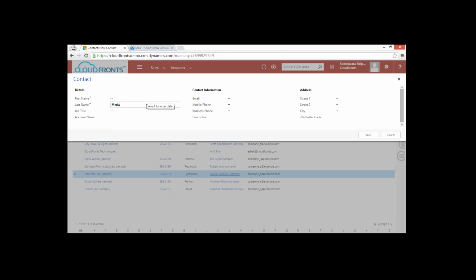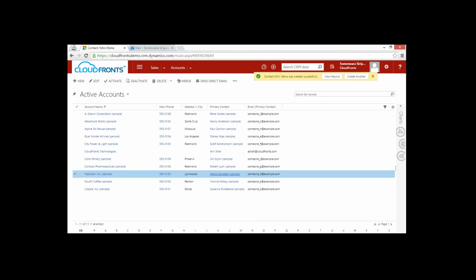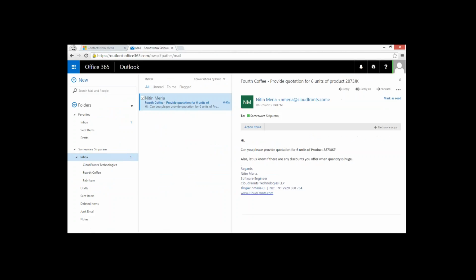Last name, and account name will be Fourth Coffee, and the email is, save. All right, let's see what happens if I move this mail into the Fourth Coffee folder.